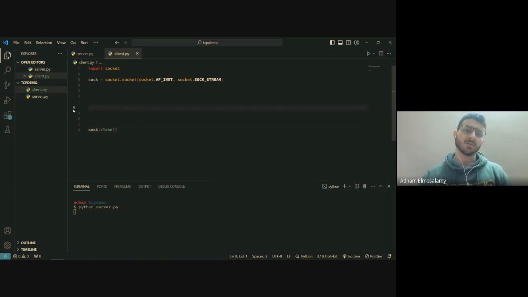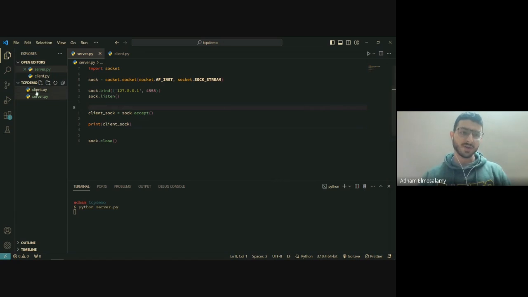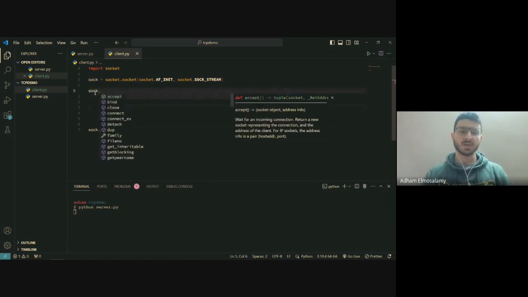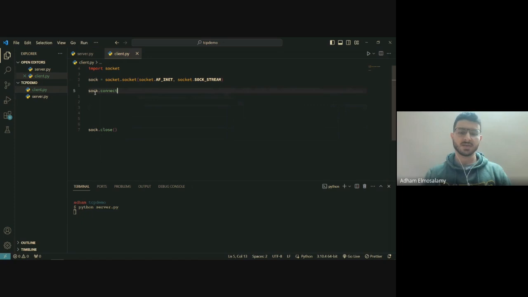So going back to the client, this is all in the server. Okay, if we go back to the client, it's even much simpler. So if I type in sock.connect, it takes in an address, and that's what an address looks like: 127.0.0.1. It's a tuple again, so there's parentheses inside parentheses, and I'm going to specify the same port number that we're listening at.